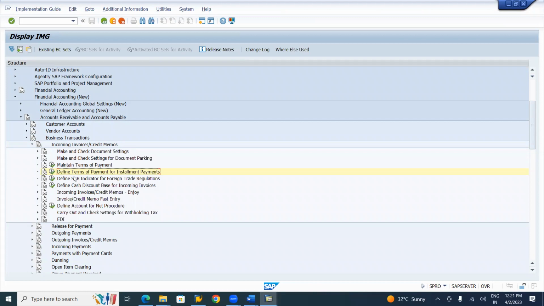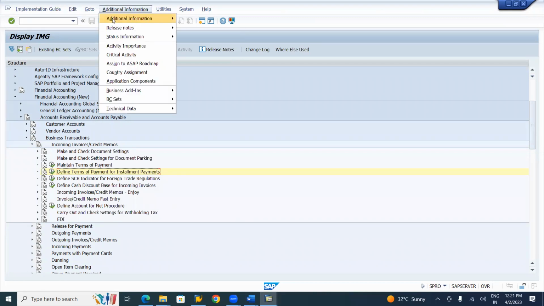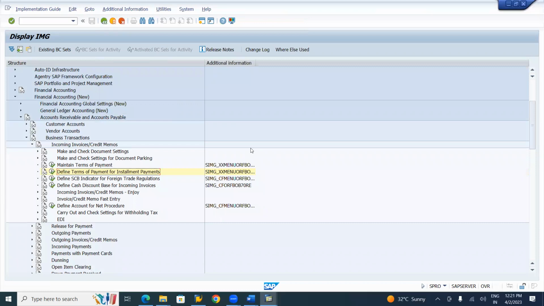Path: SPRO, SAP Reference IMG, Financial Accounting New, Accounts Receivable and Accounts Payable, Business Transactions, Define Terms of Payments for Installment Payments. Transaction code OBB9. You remember?